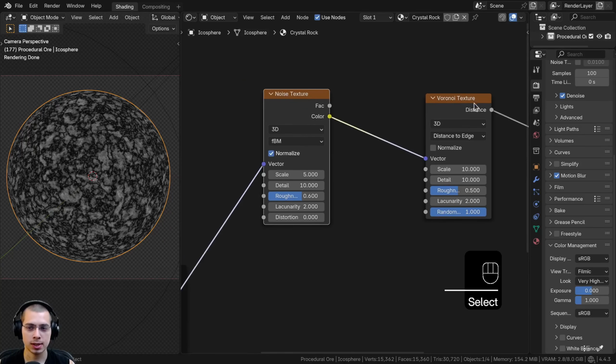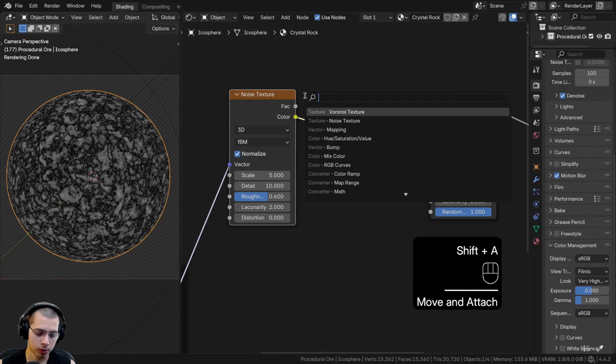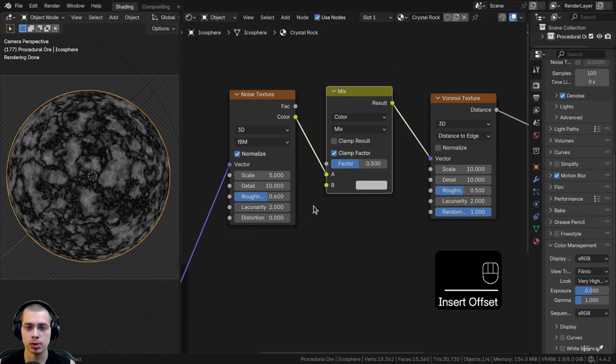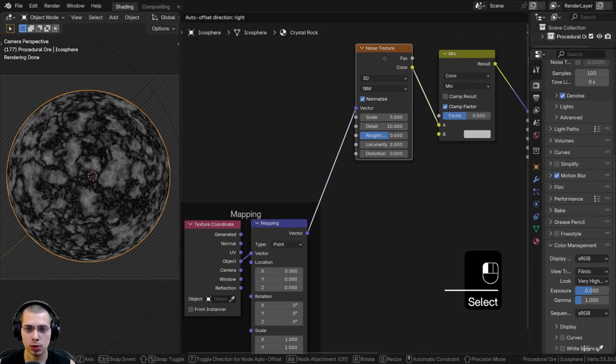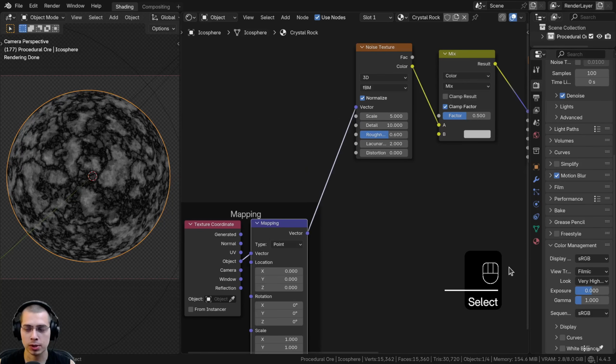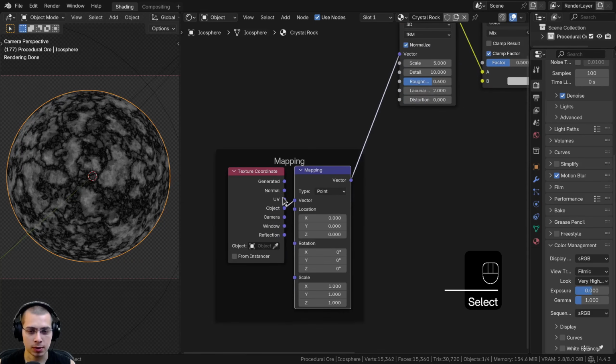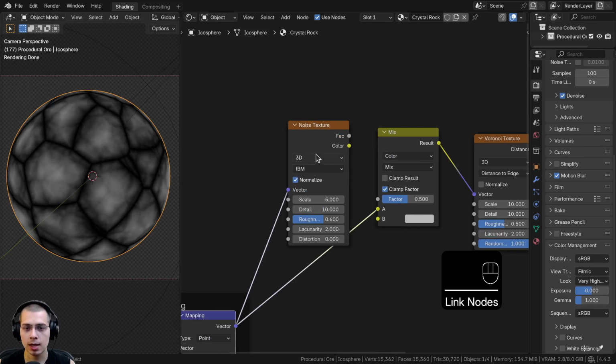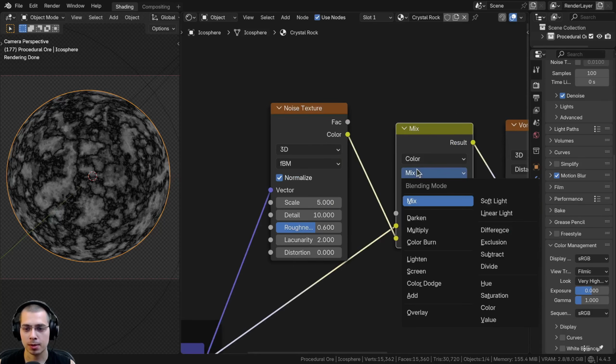Now I want the noise texture to have less of an effect over the Voronoi, so we're going to search for a mix color and drop this in between both textures. And what we're going to do is mix between the noise, which is distorted, and the mapping, which isn't distorted, because the mapping here is just using the object coordinates. So let's take the mapping vector and put that into A, and then we can take the noise color and put that into B. Now in the mix type here, we can change this to the linear light.